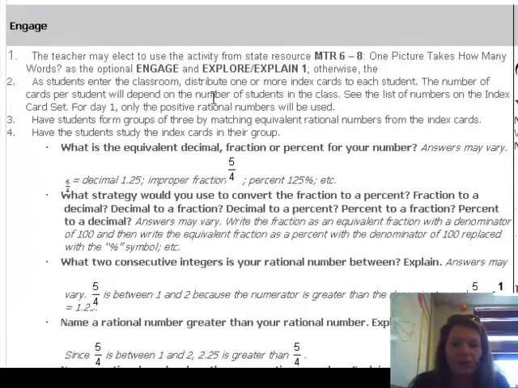For day 1, we're only going to use the positive rational number cards. And then we're going to have students form groups of 3 by matching their cards. So if I only have 12 students, I might only hand out those first 12 cards. Someone's going to have a 1/2, someone's going to have a 50%, someone's going to have a 0.5, and they need to get together with those people and realize that they are the different representations of the same number.